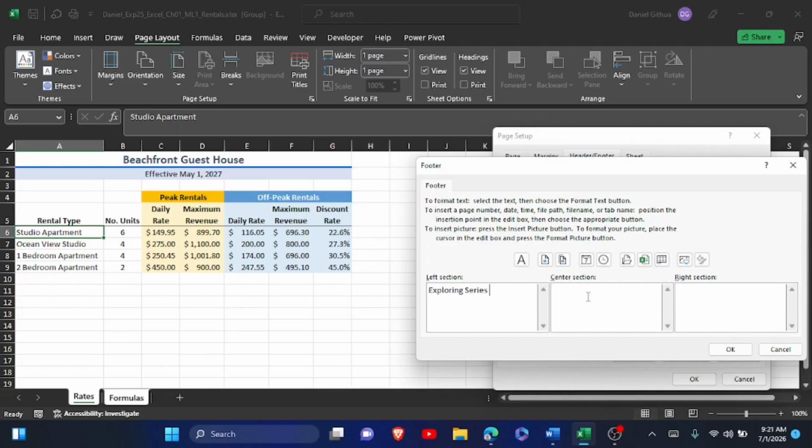In the center, click on the center section and look for the sheet name. This is the sheet name. Click on it, and the sheet name will appear there. Then on the right side, click on the right section and look for the file name. This is the file name. Click on it like that, and okay, that's how it is needed.